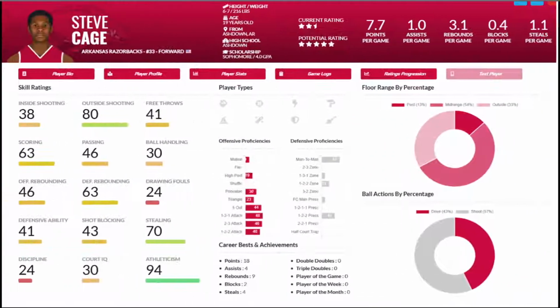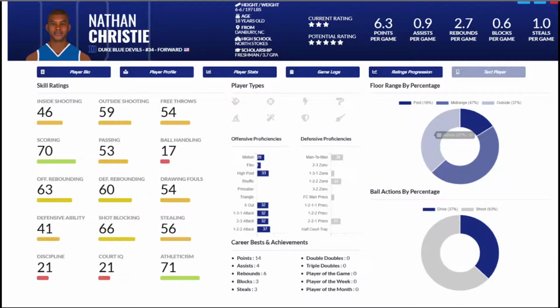I've just double checked actually. Yeah, so he had another couple of years left. So we move on to Nathan Christie. Again, the quality's slightly improving, but he's got good size. He's actually got some good potential. He needs to sort out that ball handling, court IQ, and discipline though.